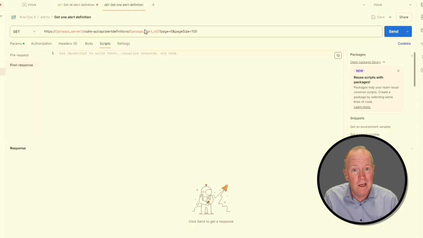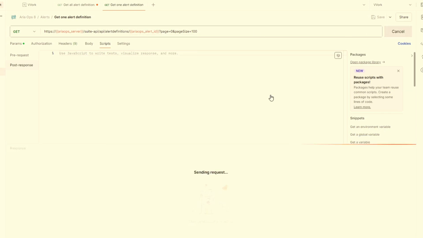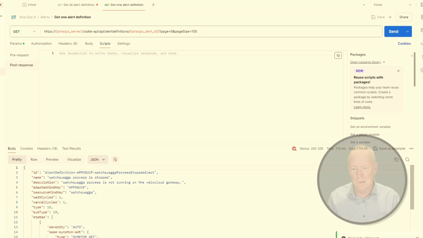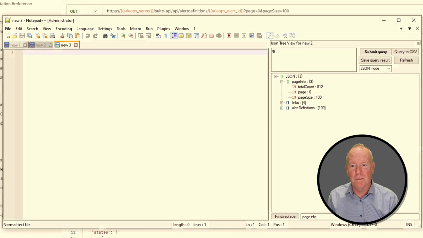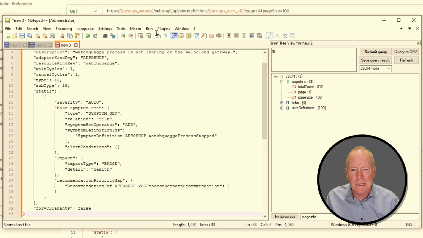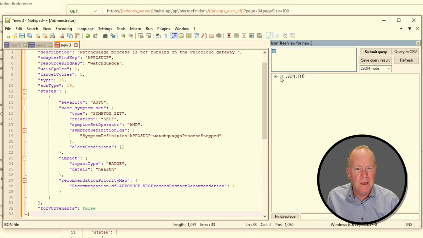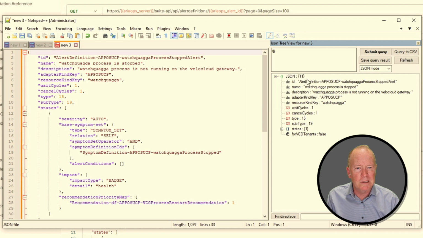Again, I have an alert ID actually set. Let's go ahead and click send. As you can see, we have gotten back a series 200 code. Let's copy. We'll go to Notepad++, open up a new tab, paste, and once again, go to plugins and open up a new JSON tree viewer. In this instance, you'll notice I'm not getting back 812 different alert definitions. I'm not even getting back 100 alert definitions. I'm just getting back the one and only alert definition that corresponds to the ID that I specified.